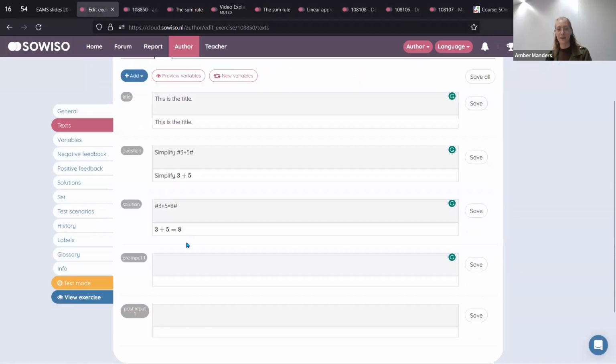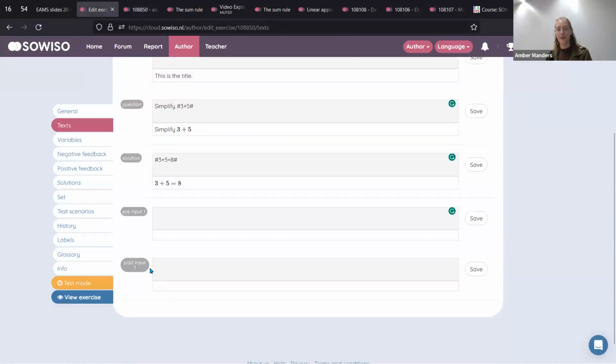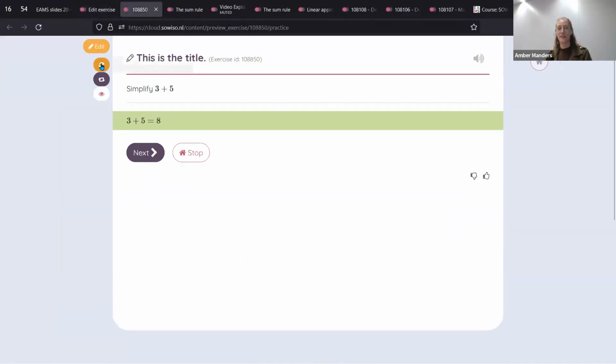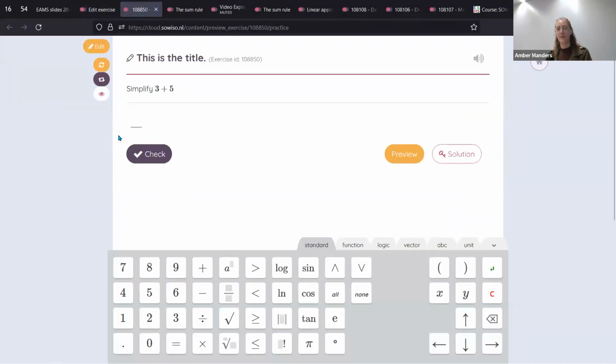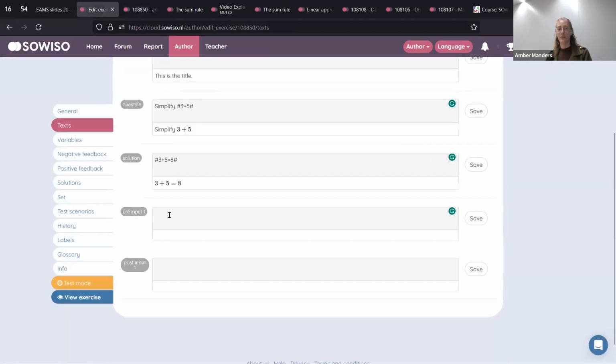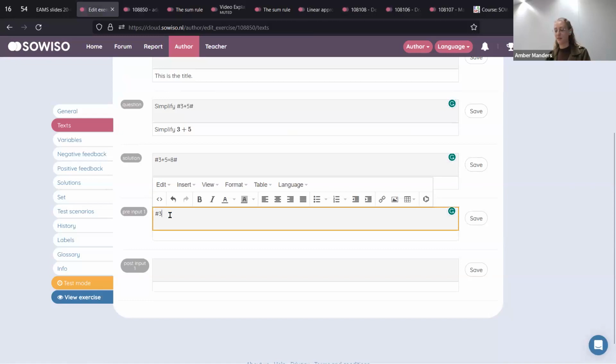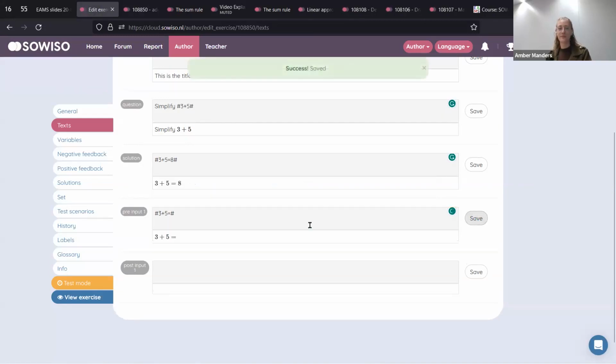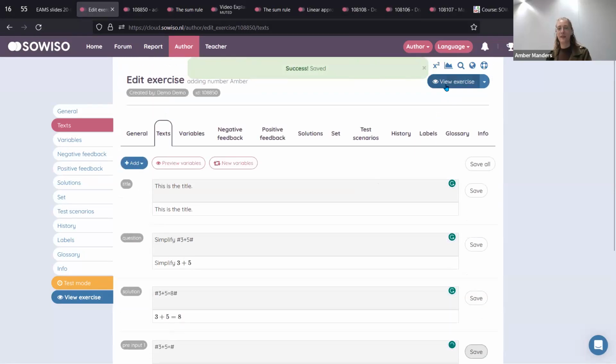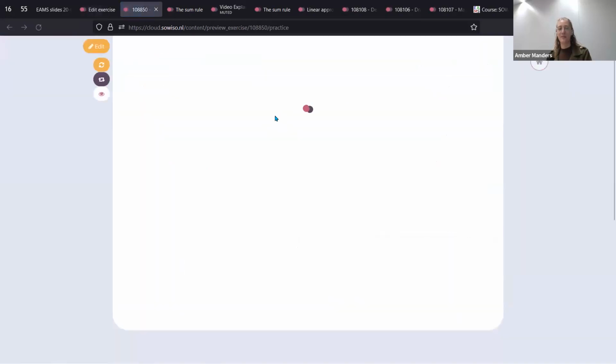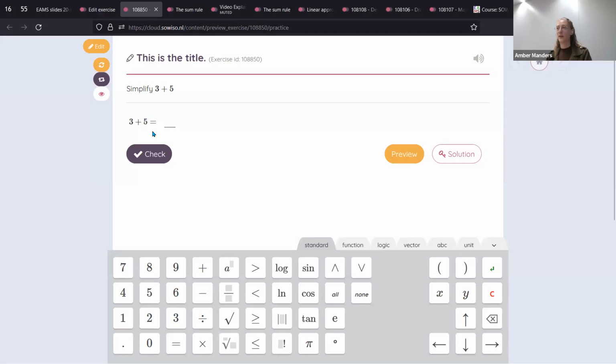Now we have two more fields here. We have pre-input and post-input. And what that does is that, if I just refresh this one, the pre-input shows up before the answer field as text, and the post-input shows up after the answer field. So what I could do is, for example, write 3 + 5 equals, then view the exercise again, and then this will show up before the answer field.